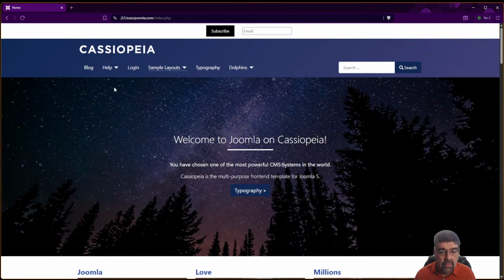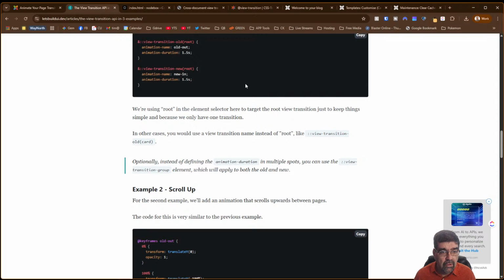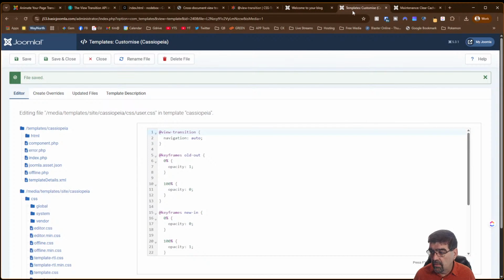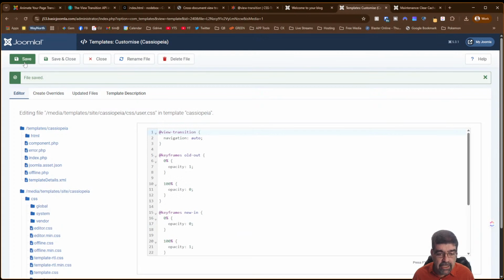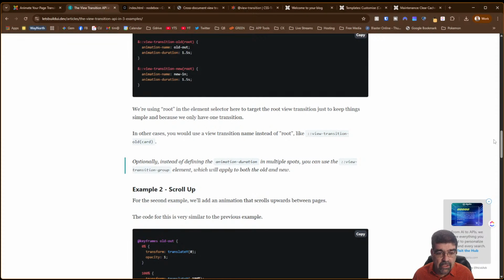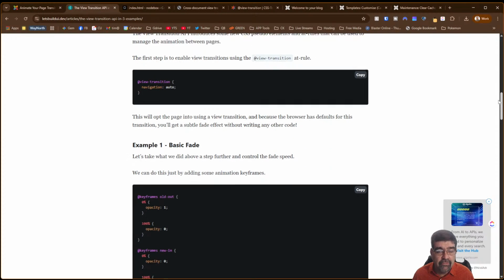Oh. Are we just doing the fade right now, perhaps? Let's try this here. Okay, we've got animation duration. Let's do something really extreme. 15.5 seconds. I think right now we're just controlling the fade. I might be doing some bad reading here. Basic fade. Oh, that's what we're doing.